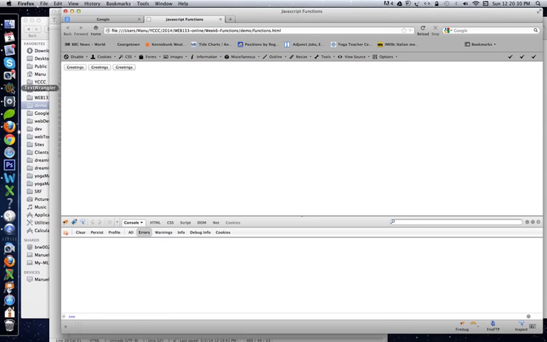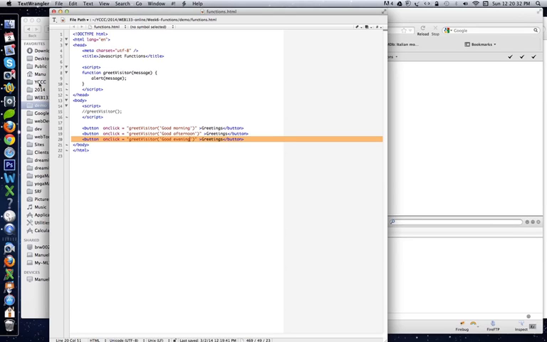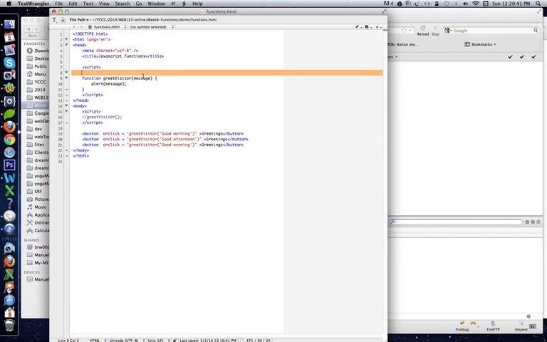Let's go back to the code editor. All right, so let's go back to the head section here. I'm just going to add a comment here. I'm going to say function with 1 parameter.